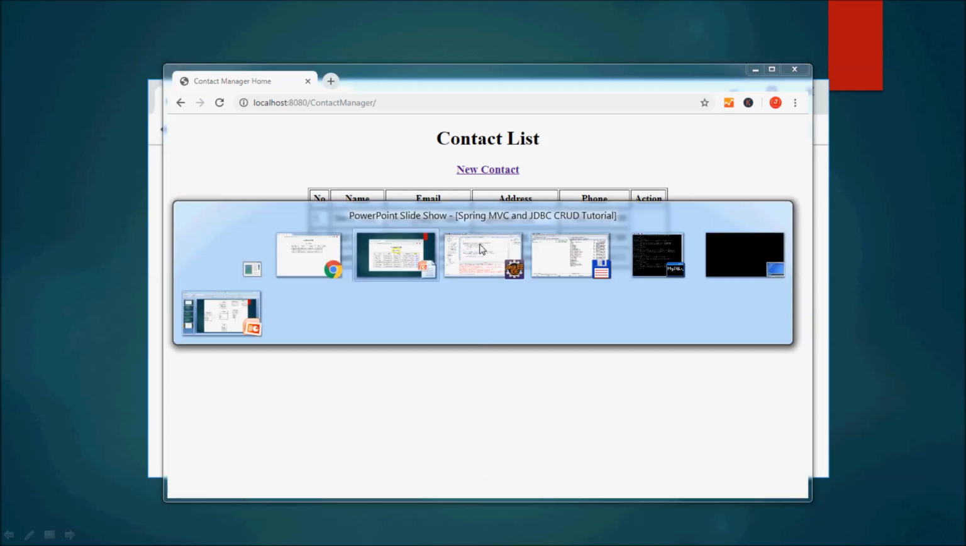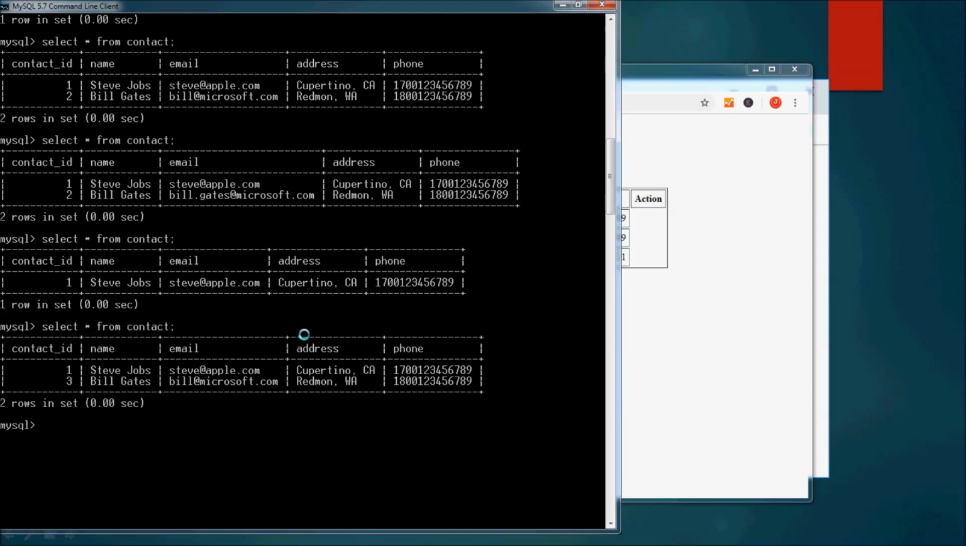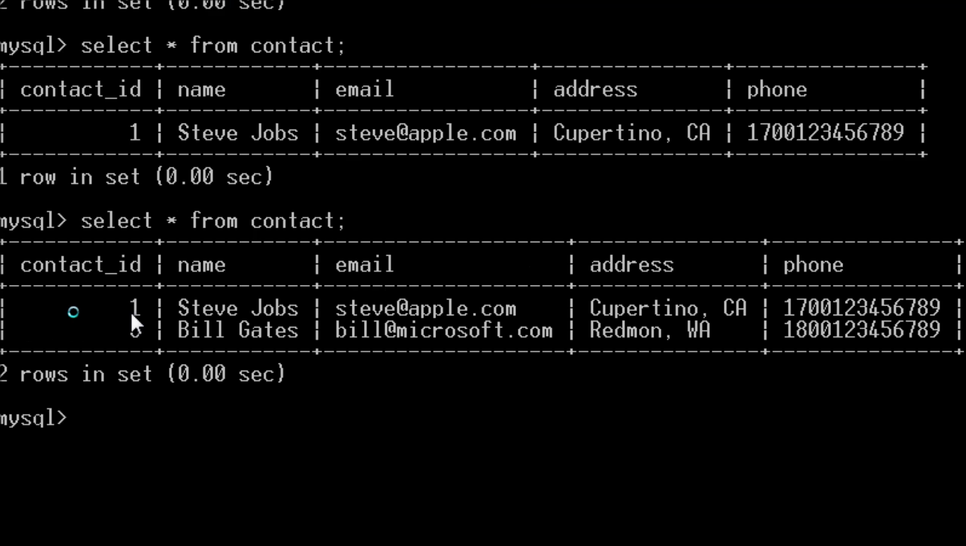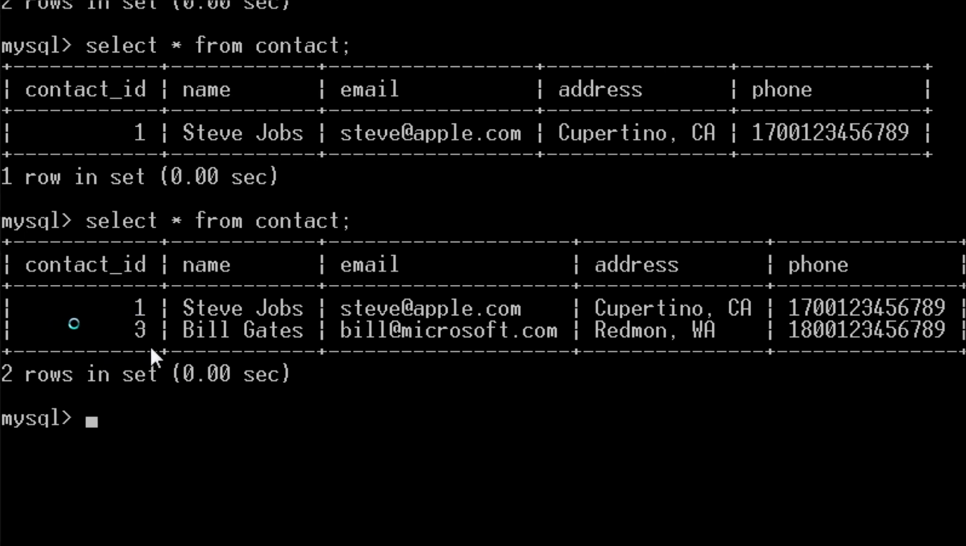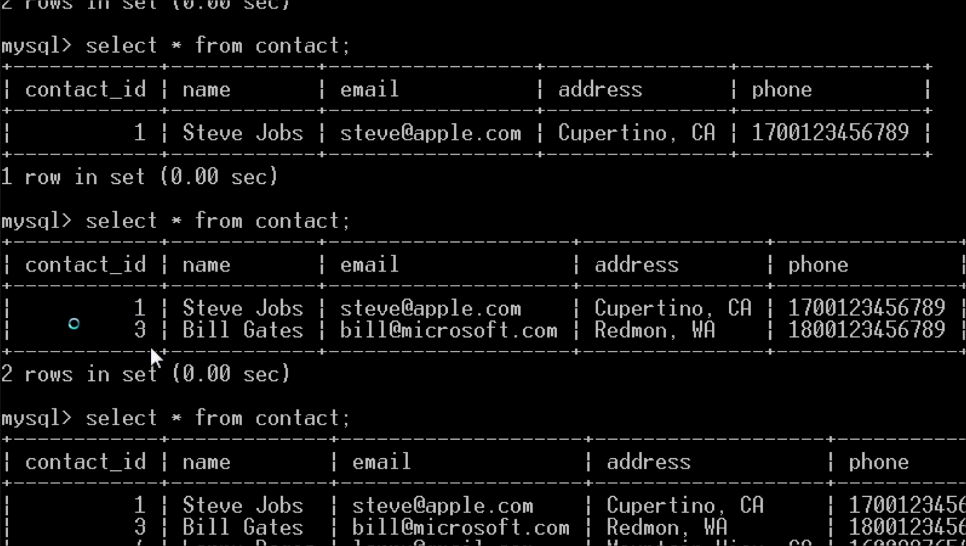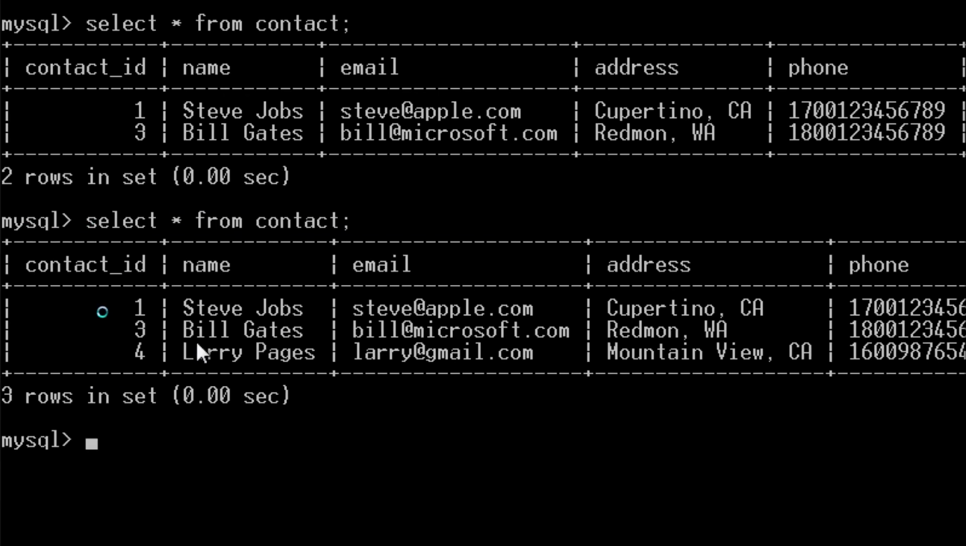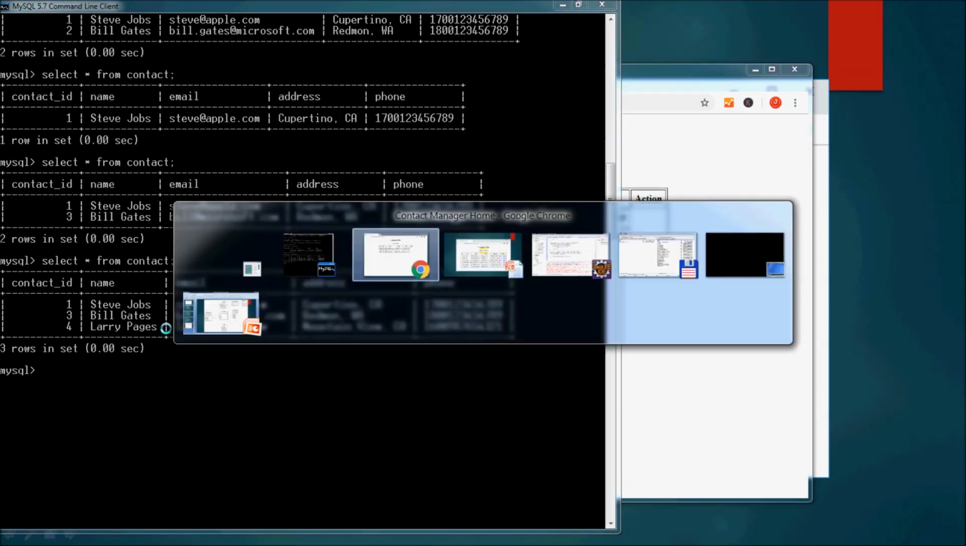Let's verify in the database. Now you can see we have 3 rows here. Previously we had 2 rows, now we have 3 rows with the newly inserted record for the contact Larry Page. So far so good, right?